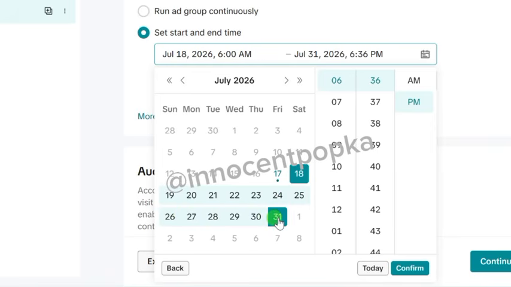So I want it to run for 2 weeks, 14 days. But if you want your own to run for 3 days, 2 days, or 1 day, count the number of days and set it. I want this one to run for 2 weeks, so I'll select the 31st.